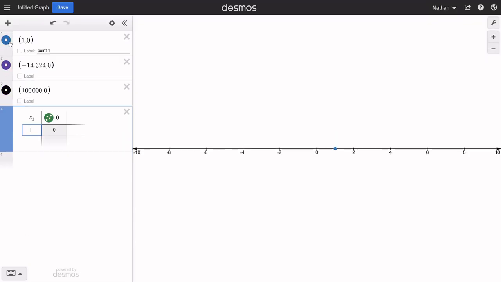Let me turn off these points. I can turn off these points by just clicking on them, and that'll turn them off from the view. And this one shows this screen. That means that it'll plot it. If I just click that, it'll not plot it.